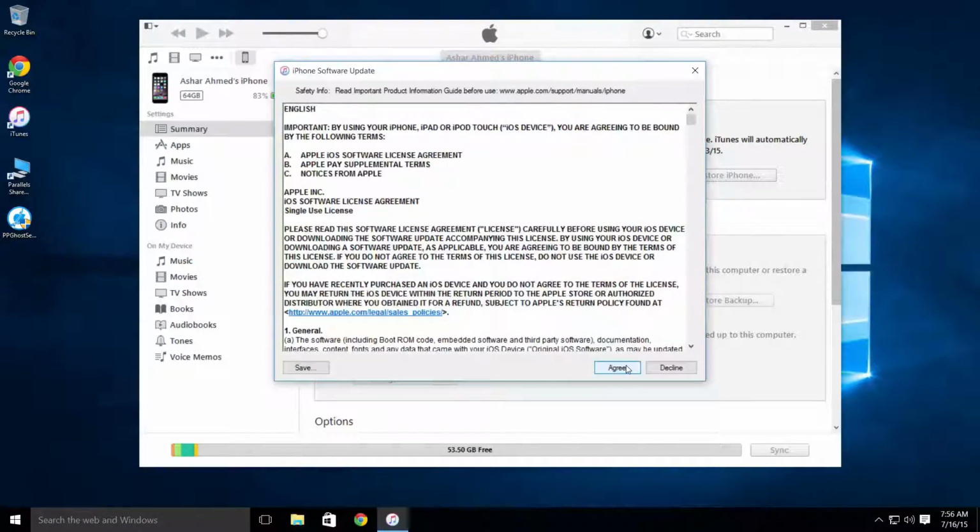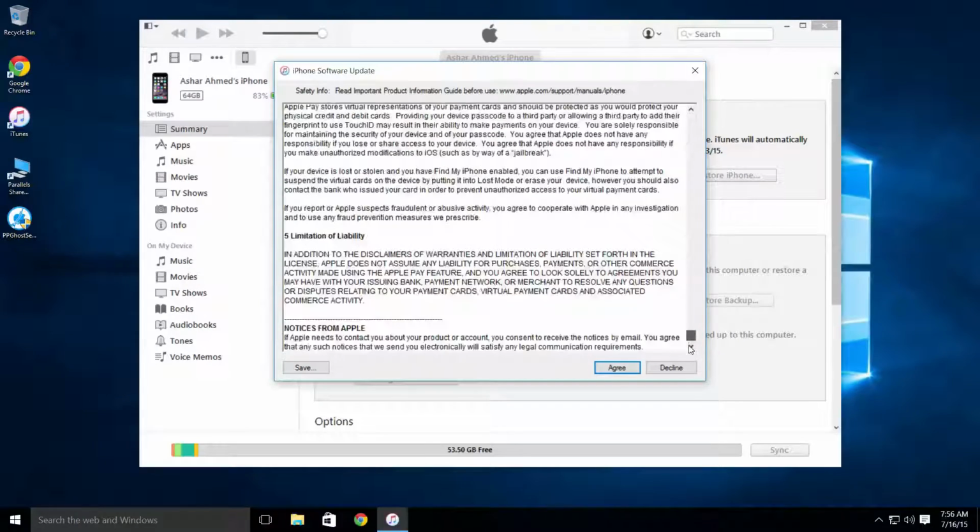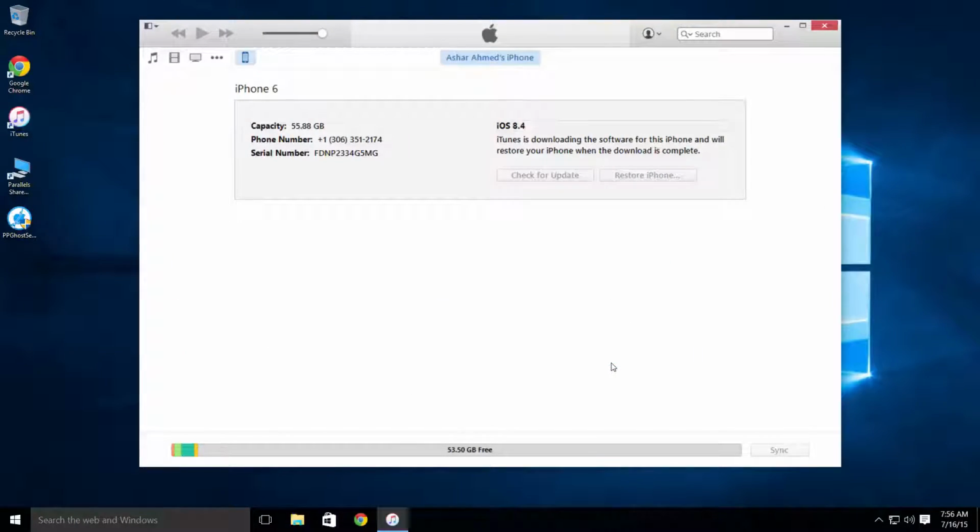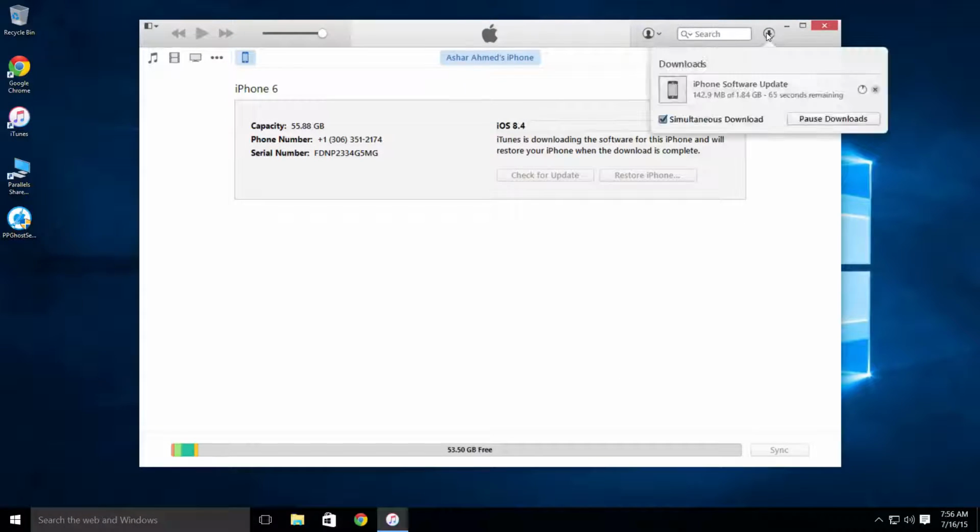So click next. And it's going to ask you to read the agreement, which you're probably not going to read because it's gigantic. Hit agree. And yeah, you're going to let this download the firmware file. It's 2 gigs, so it's not going to take too long for me.